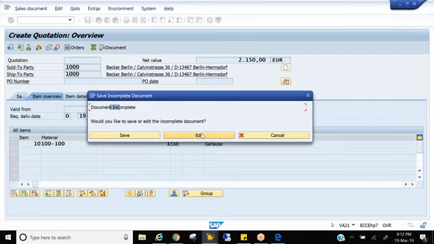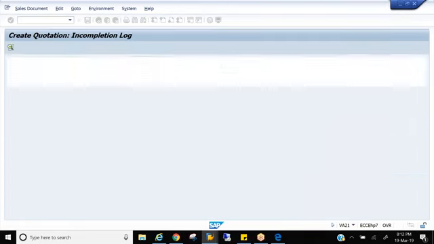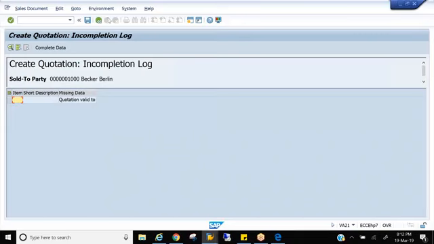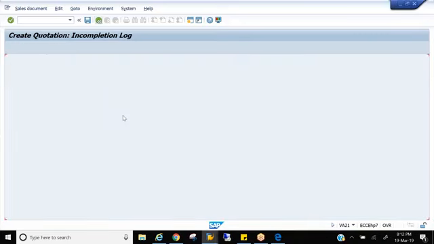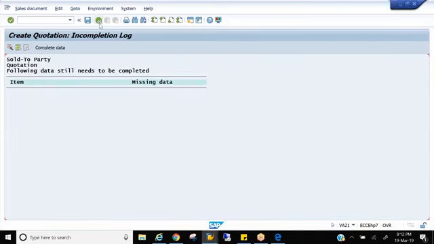So what was missing in this document? That is, validity periods were missing. I haven't entered the validity periods. That's the reason it is showing that validity periods are missing here, right?